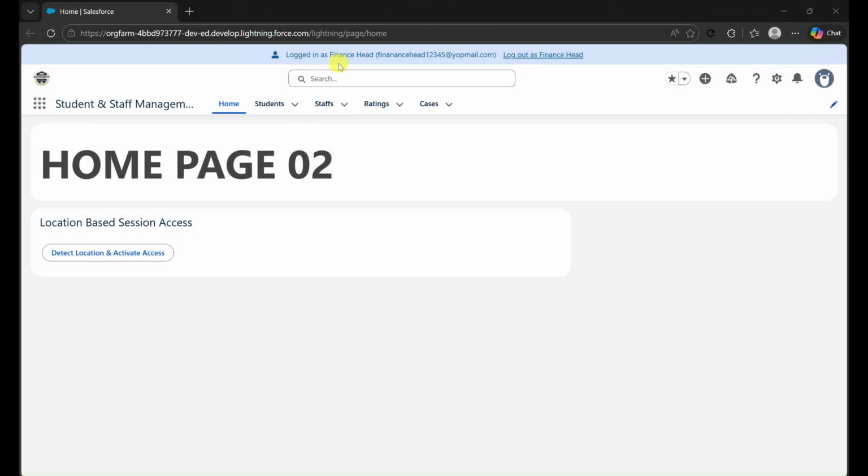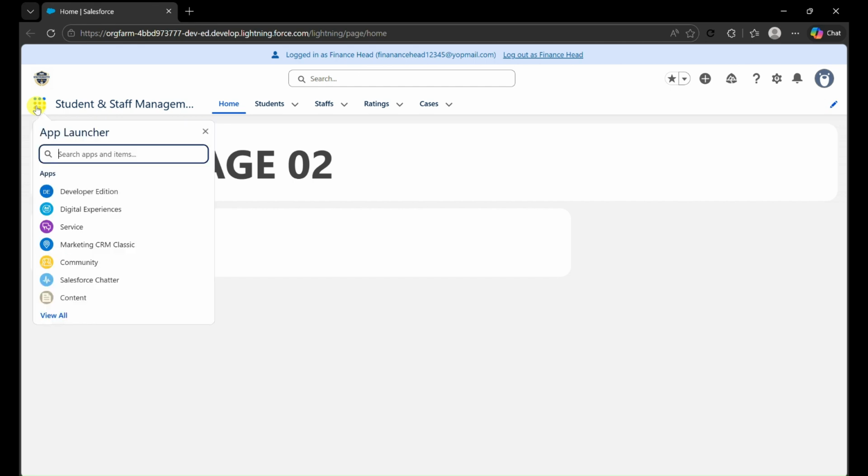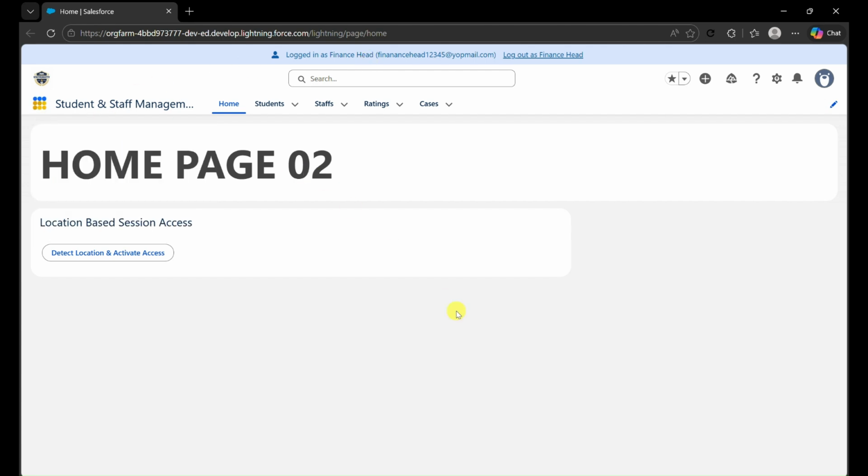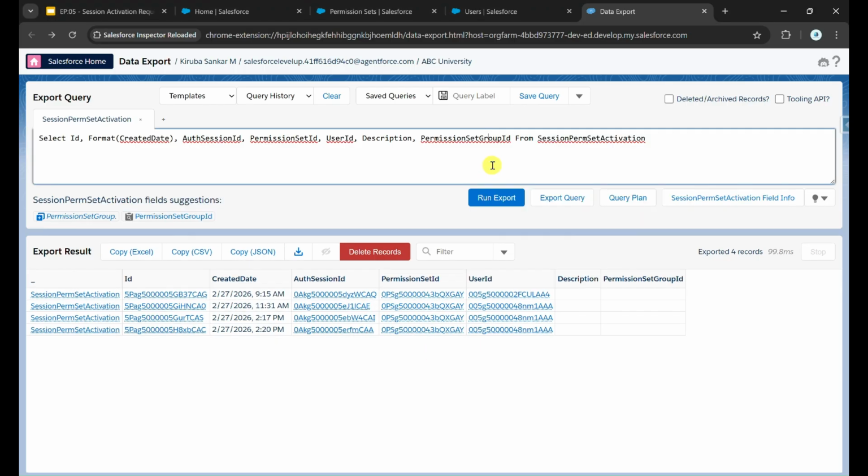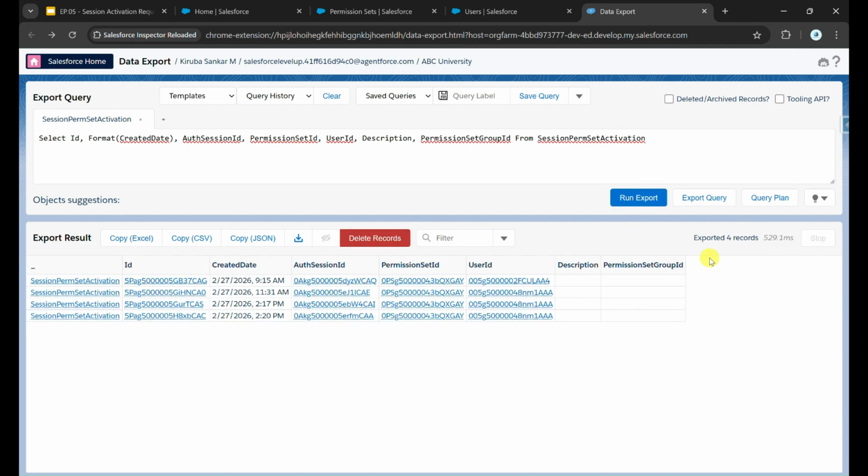Now I have logged in as this particular finance set user. Now I am trying to access the meal booking object. And you can see that this particular user is not having access to this particular custom object which I built. Now before activating the permission set, let me just show you this query where I'm querying on the session permission set activation object. Currently there are only 4 records. Just make note of it.